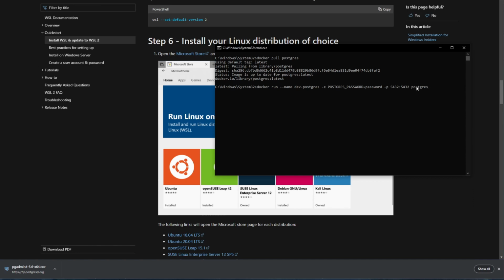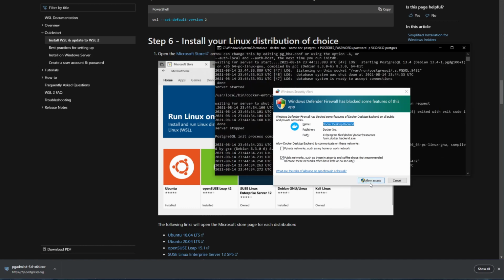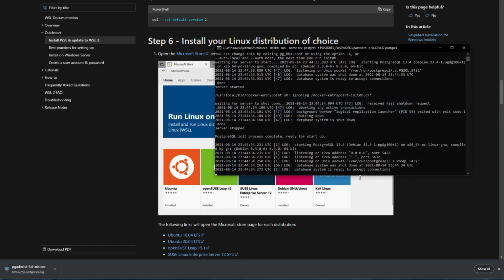What that's going to do is calculate and build out our container. You'll see Windows Defender is going to yell at us. Let's hit allow access so that it has access. And you will see that now the database is ready to accept connections. So that's great. That means our database is up and running. Awesome. Now we need some kind of way to administrate this tool.